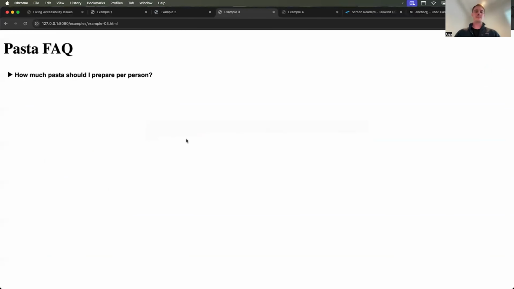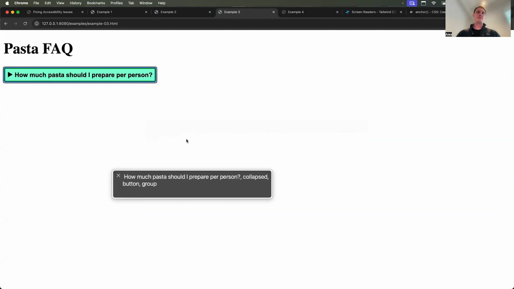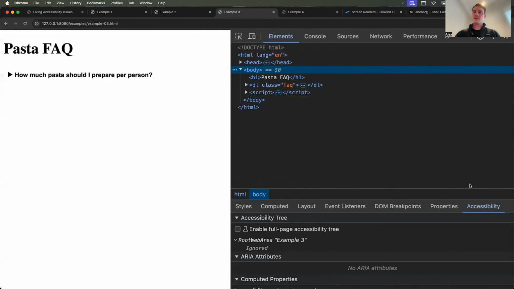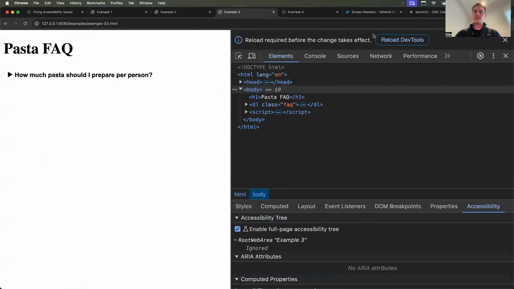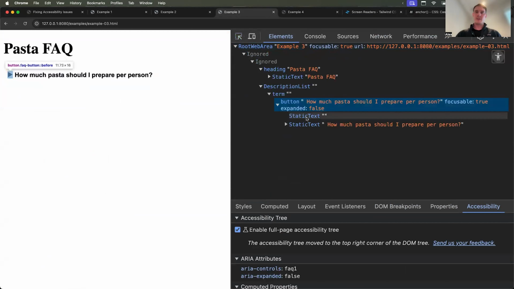So. VoiceOver on. Example definition list 1. How much pasta should I prepare per person? Collapsed. VoiceOver off. It's not going to get announced. The thing with this is, if you look at the accessibility tree, it's still in there, but as an empty text. So it doesn't get removed from the tree, but it doesn't have content, so it's not getting announced. Yeah, but it works.